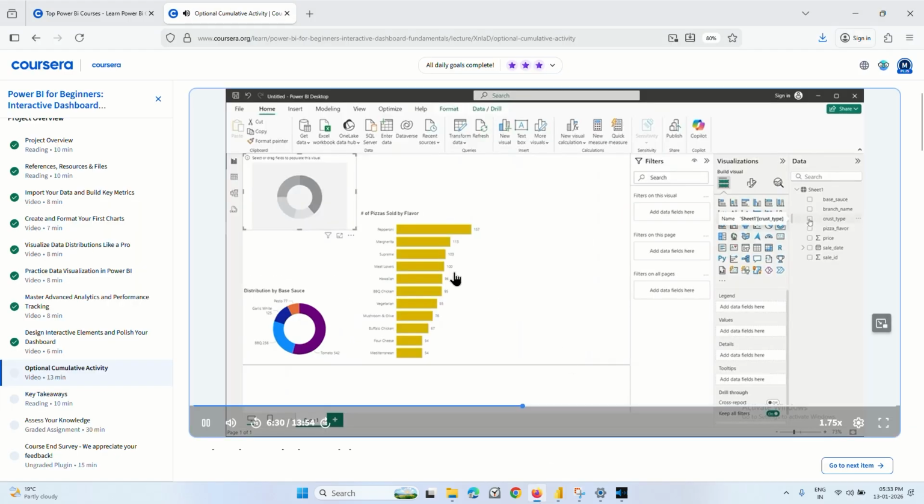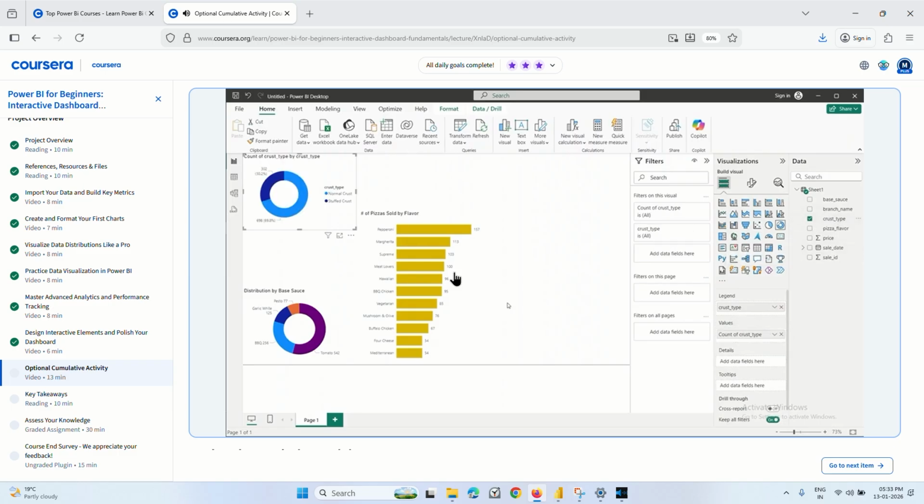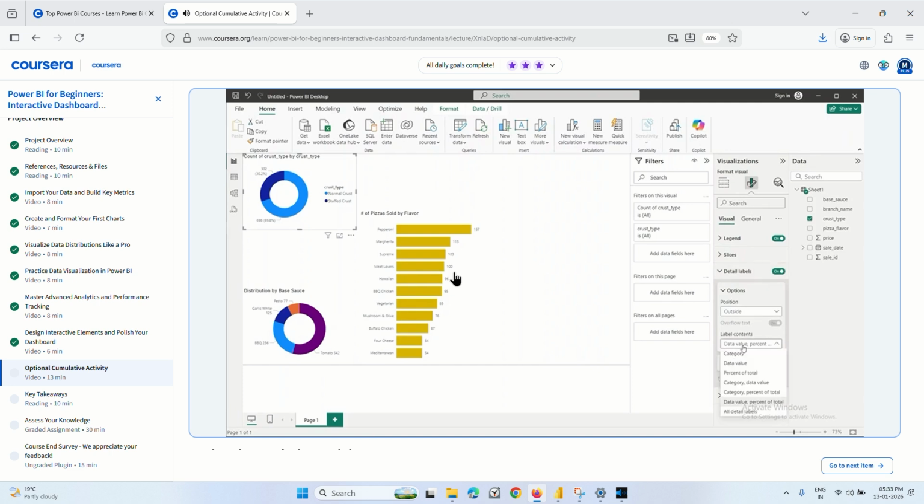or not stuffed, which is the normal one. I will click on crust type and click again here on crust type to put it under values so I can see the percentages. I will go to format your visual, go to the data labels, and see the category with the percent of total. Now I can see that 30% has stuffed crust and around 70% has normal crust.